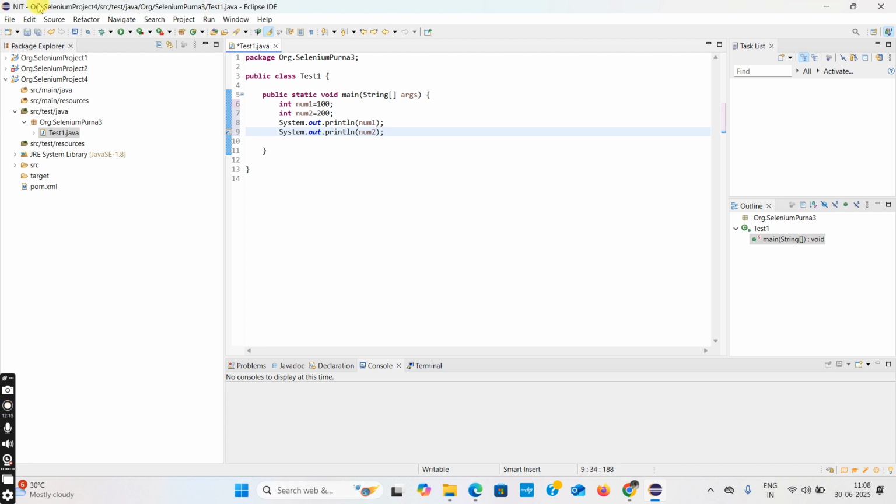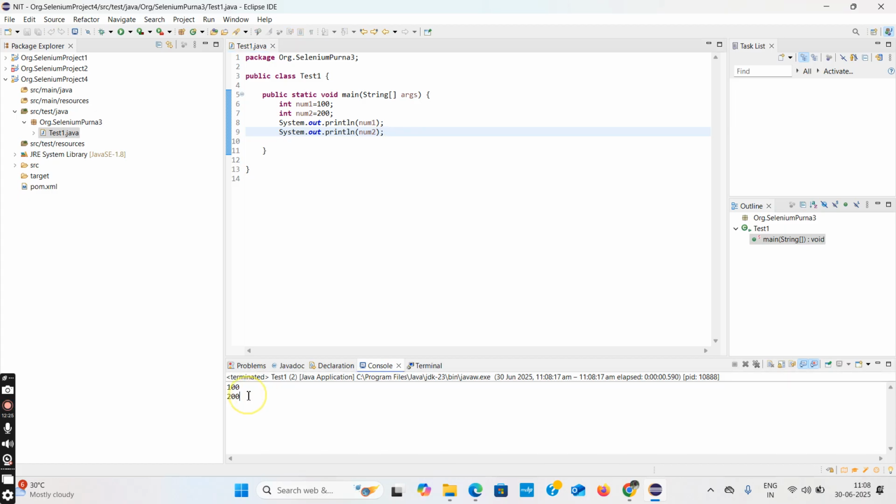Okay, we can save the program. Here the save option is there. Control plus S, and debug the program. Okay, run the program. 100 and 200 will be displayed in the console. This is a sample program.